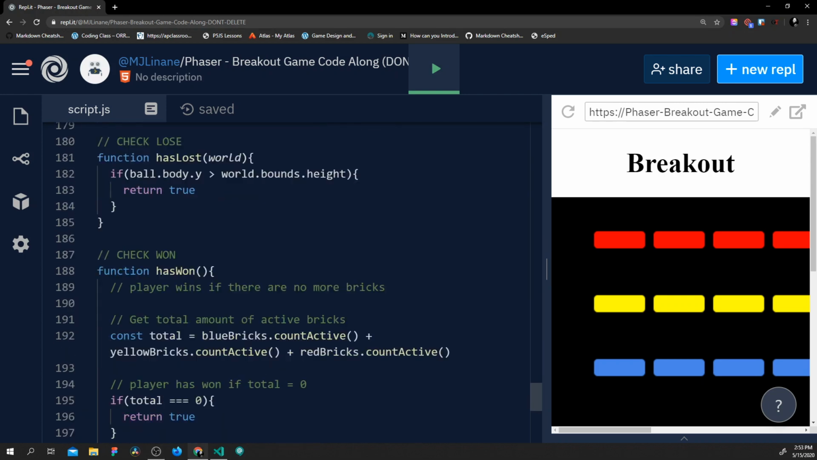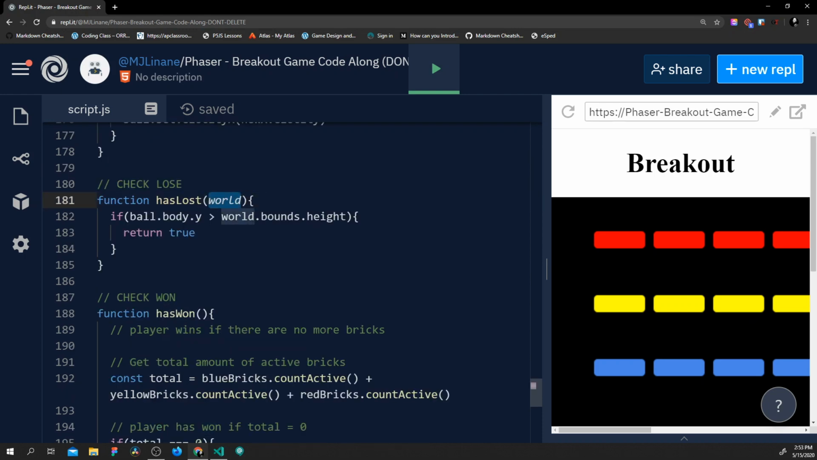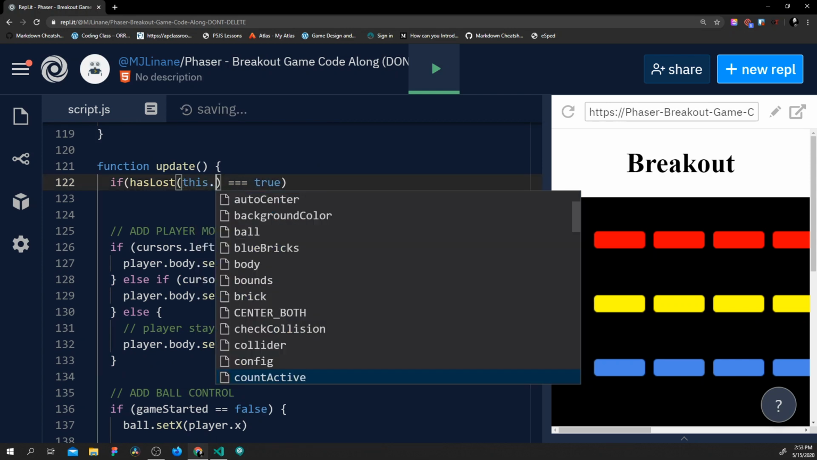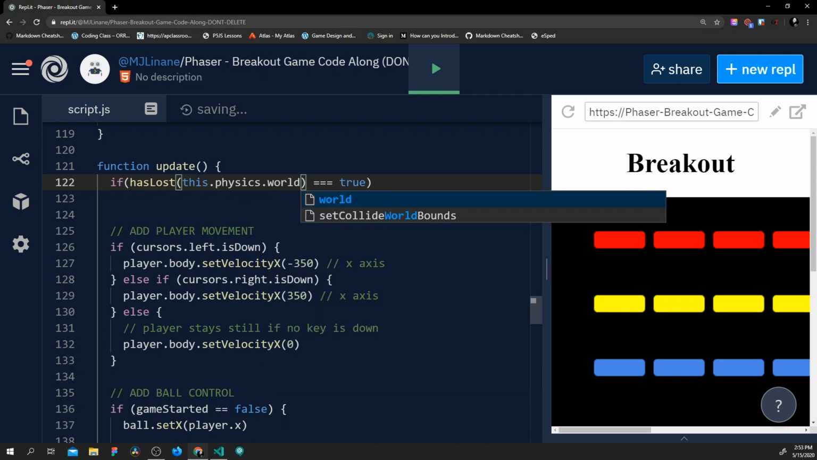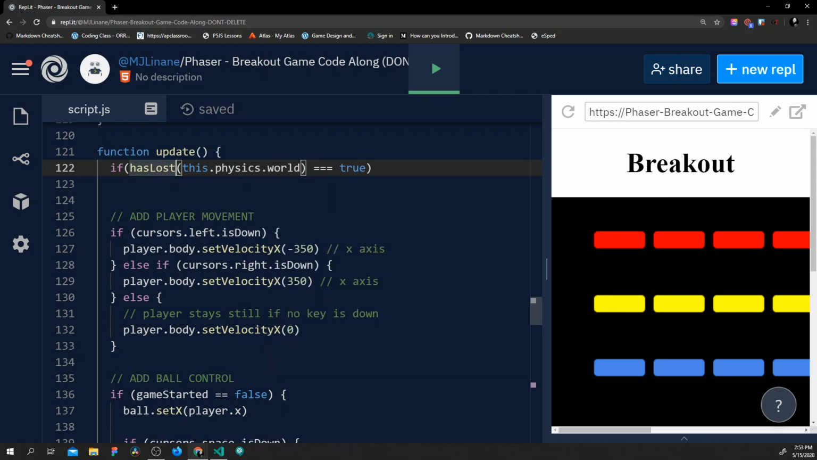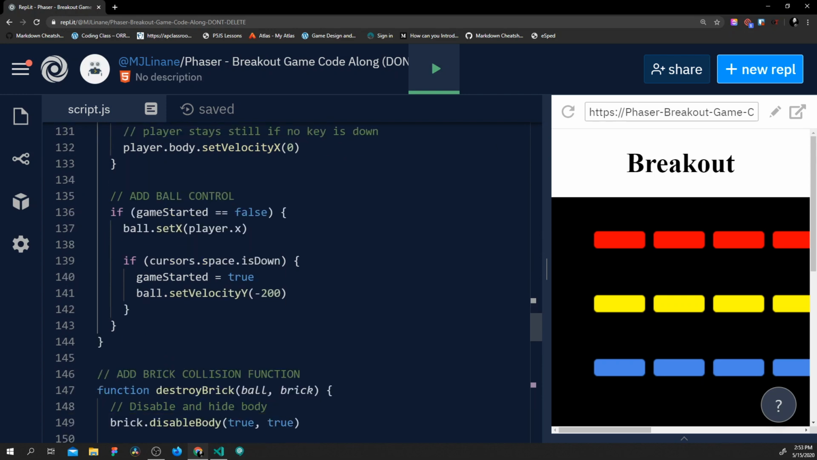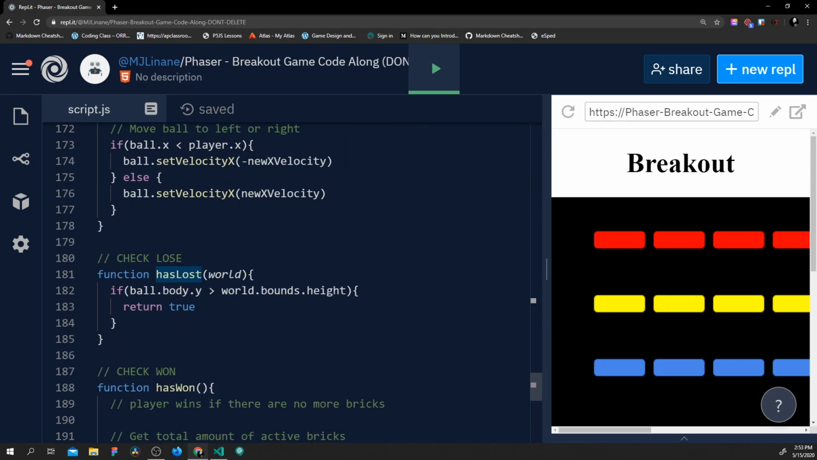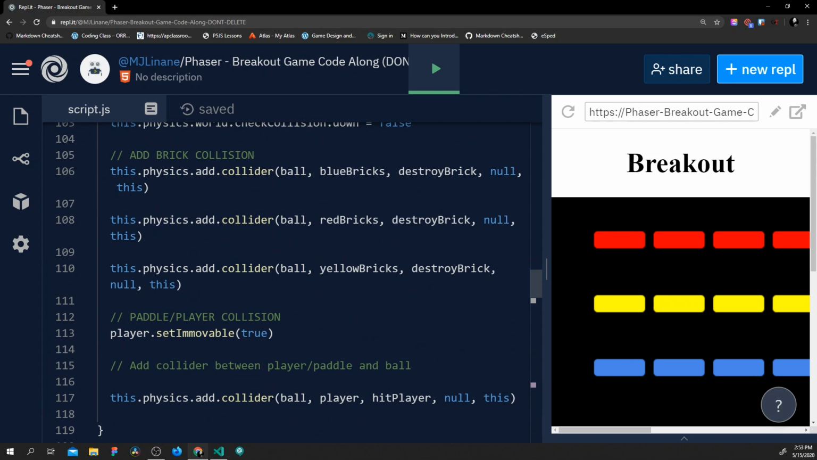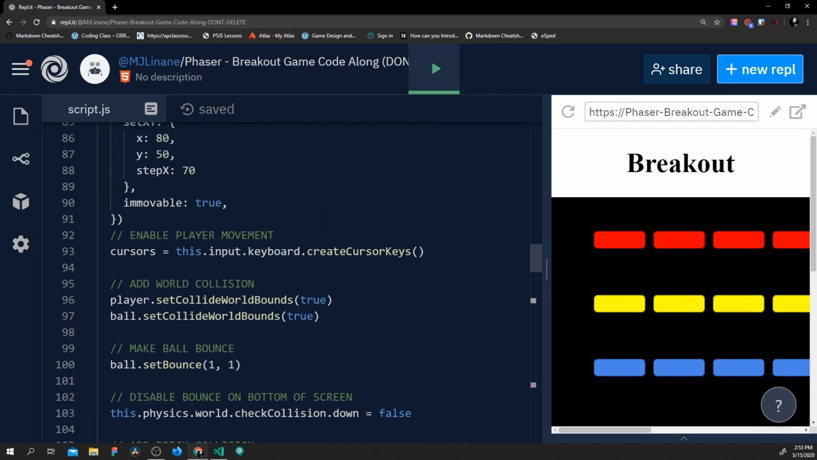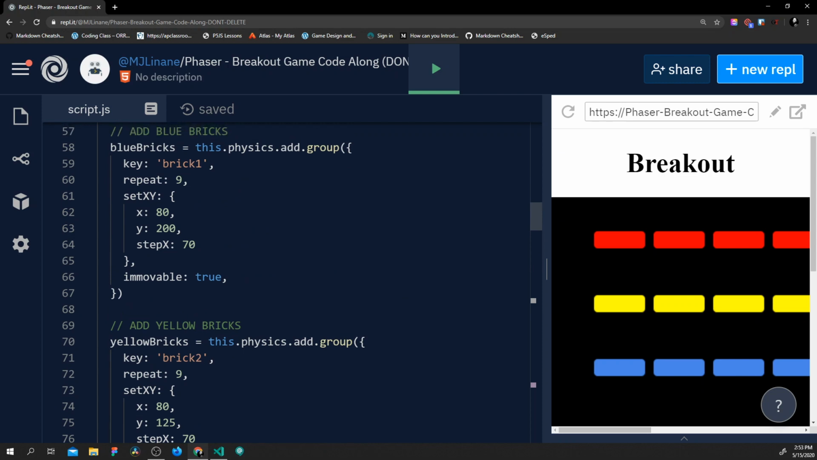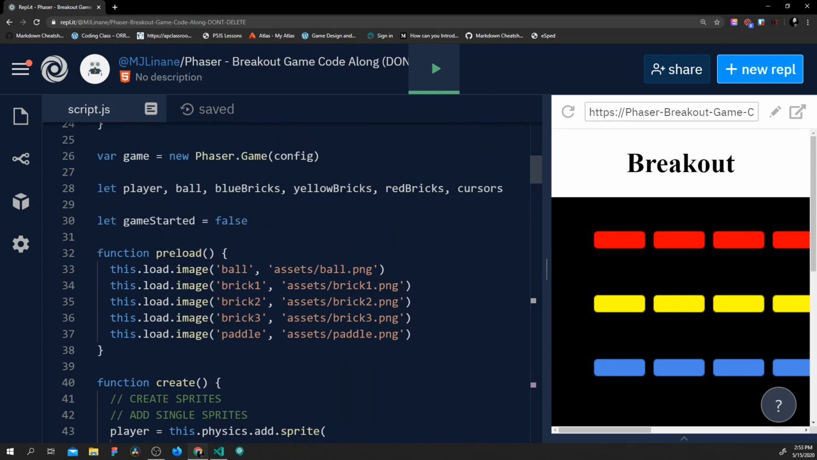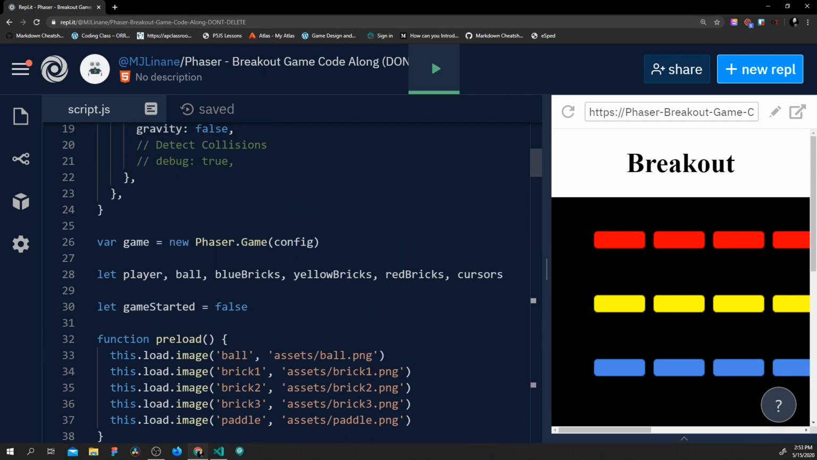Now, if we go down here and remember that has lost, we passed in the world object. So now we've got to pass it in here as an argument. And we say this.physics.world. Okay, this is available. Did we use it before? Let's see, this.physics.world. Maybe not here. We did up here, this.physics.add.group. That's right. And then I don't know if we used this.physics.world yet. No, I guess we didn't.